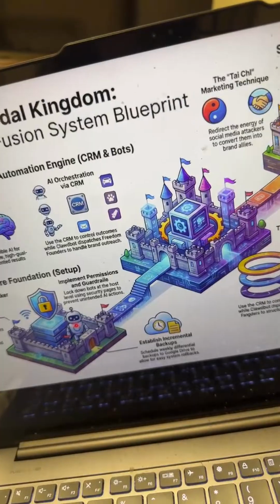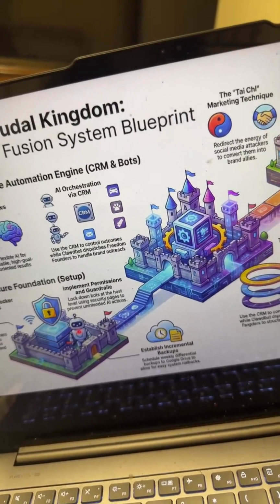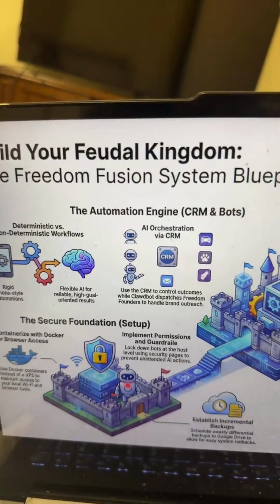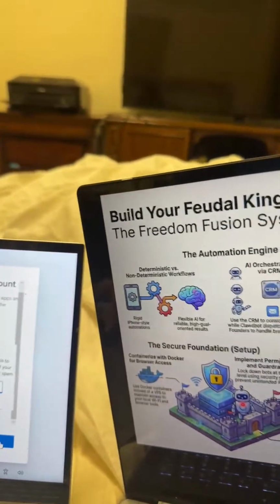But guys, keep something in mind. This is really simple stuff. Any of you guys could pull this off. So right now, this is our feudal kingdom footprint. We're setting up the environment.